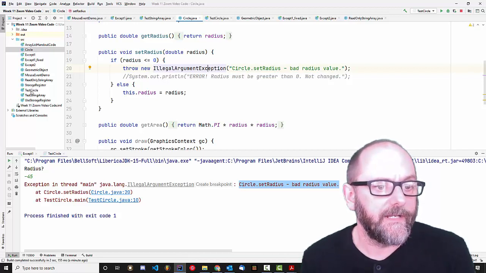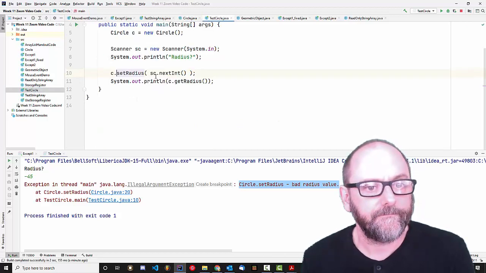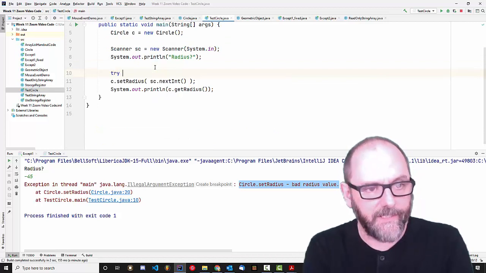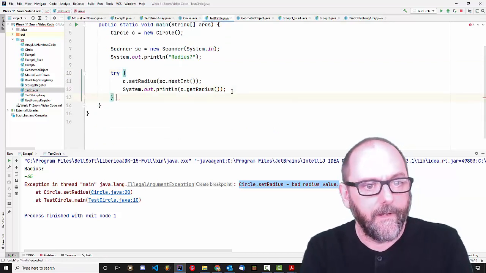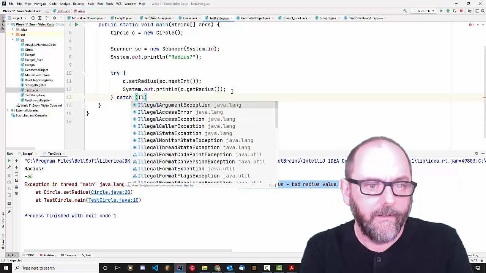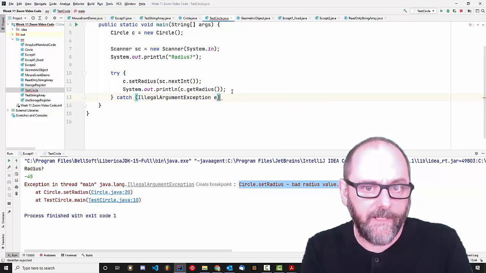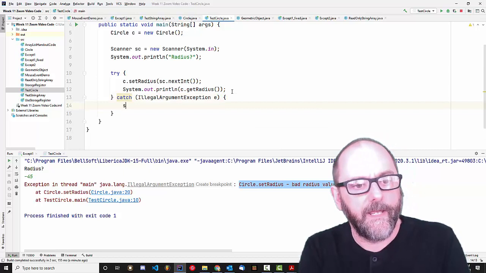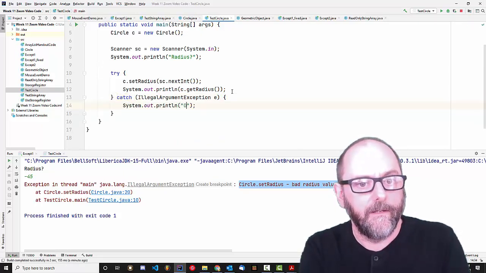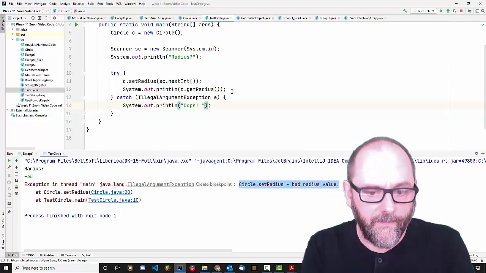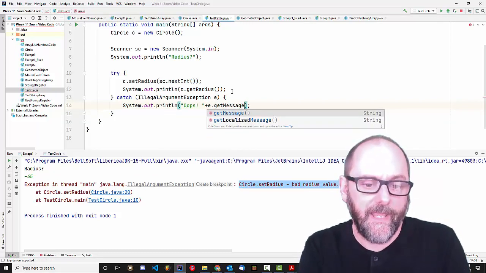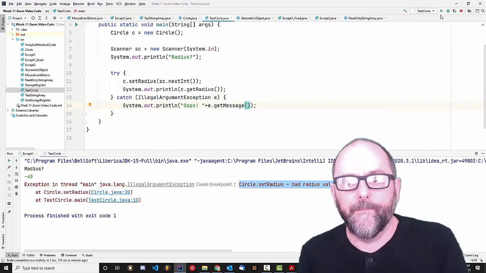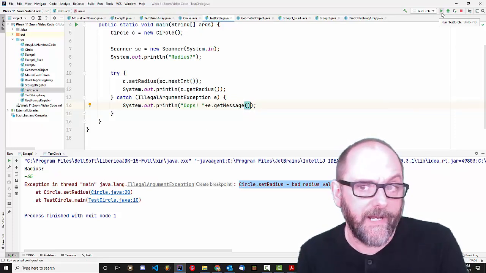And then over here in test circle, what we probably want to do is catch this. So we can go try, catch illegal argument exception e, and we can say system out print line, oops, and then we can go e.getMessage, which will be the message that I gave the exception when I created it.